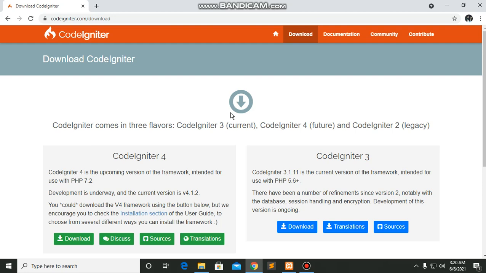CodeIgniter provides ready-made things. We just have to implement the functions. We have to call the functions. We don't need to write the SQL queries like select star from, and we just use the CodeIgniter functions. So basically it helps us to make a website in a fast way.